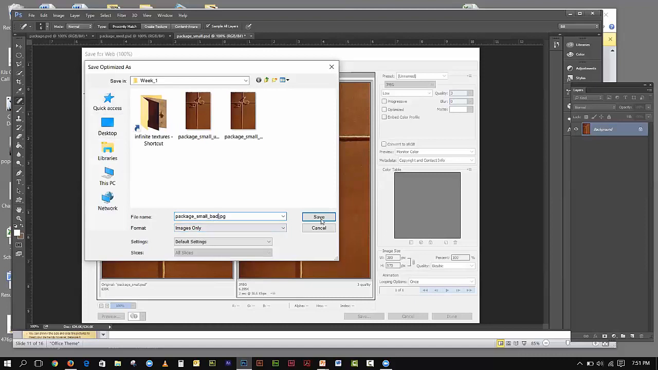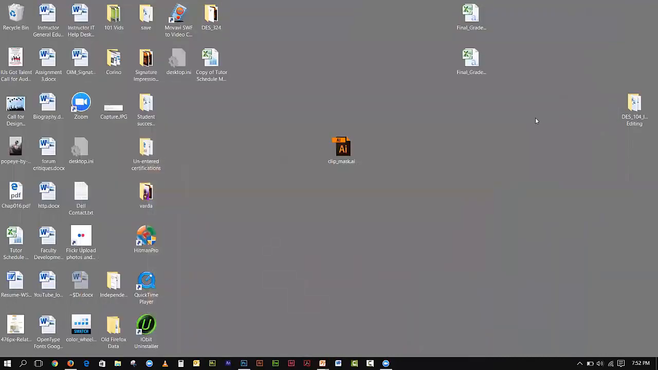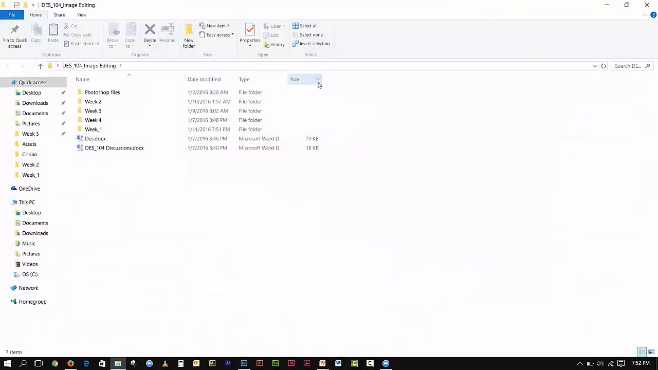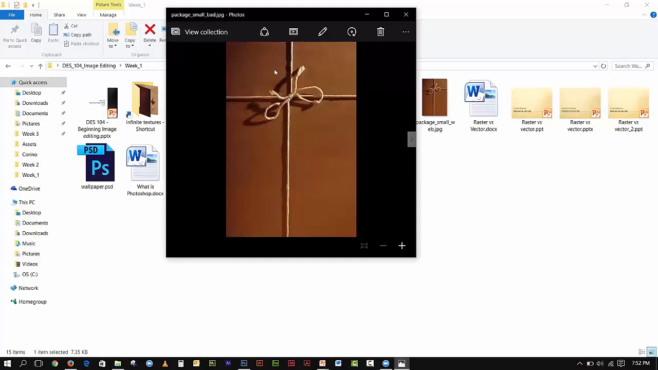Okay, so now I have 3. Let's hit save. So now what I'm going to do real quickly is come in here to DES 104 image editing week 1, and I have 3 images. Here's my package. There's my one. That's the one that I just created, small bad. Look at it. That image doesn't look all that good, does it?